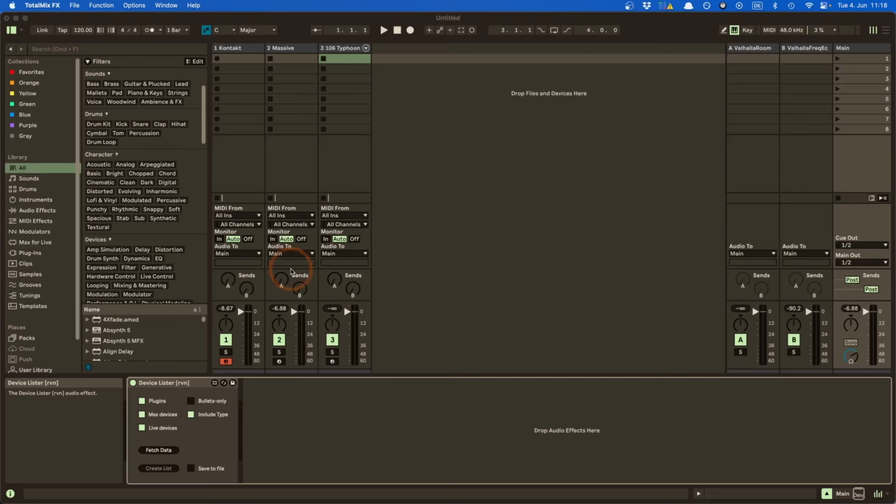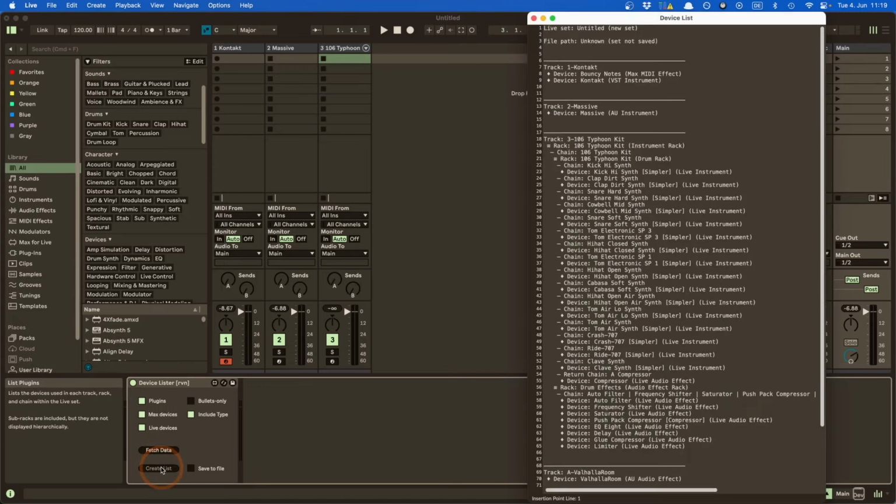So here you can decide if you want the plugins listed, Max for Live devices and Live devices, bullets only, I'm going to show you in a minute, and then include what type it is as well. So let's just run through it. First you have to click on Fetch Data after you've decided what you want included. Then you click on Create List.